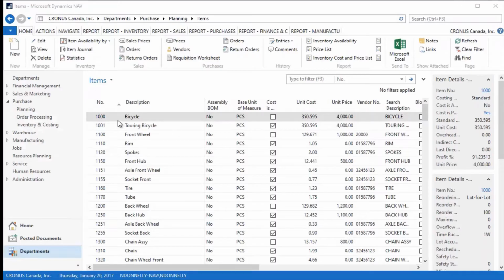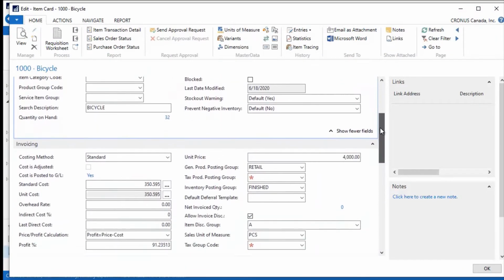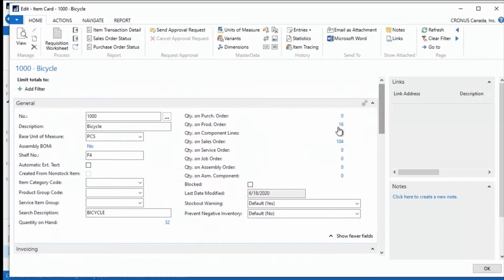So we've seen how the requisition process works for items that are purchased. I want to show you how this works for items that are produced. So I'm going to go to this item 1000 bicycle here. And this item is set up with a replenishment system of production order. So we're going to use production orders to produce this.